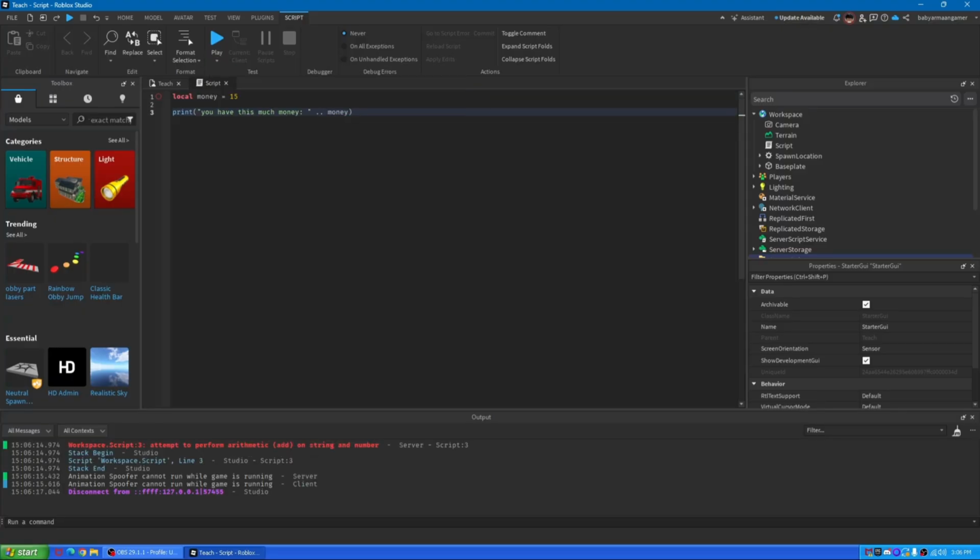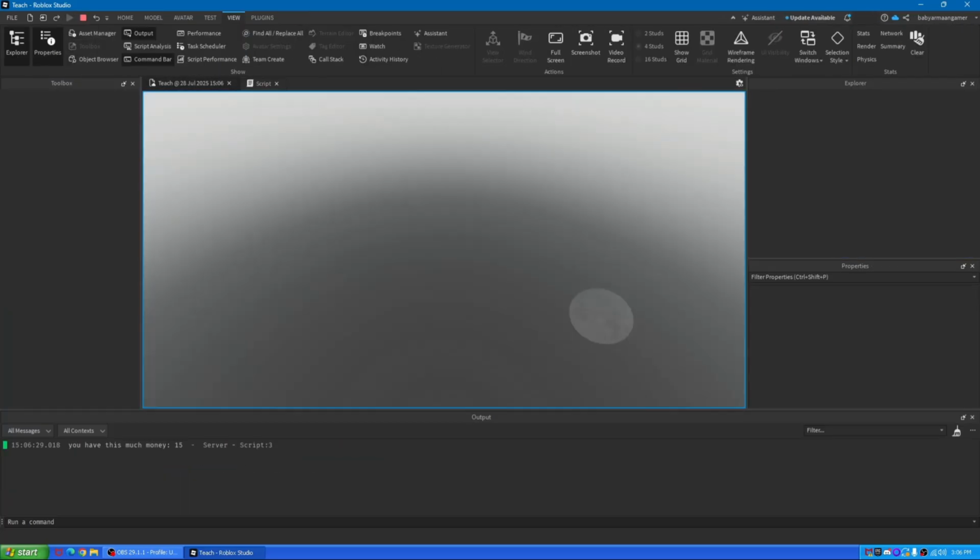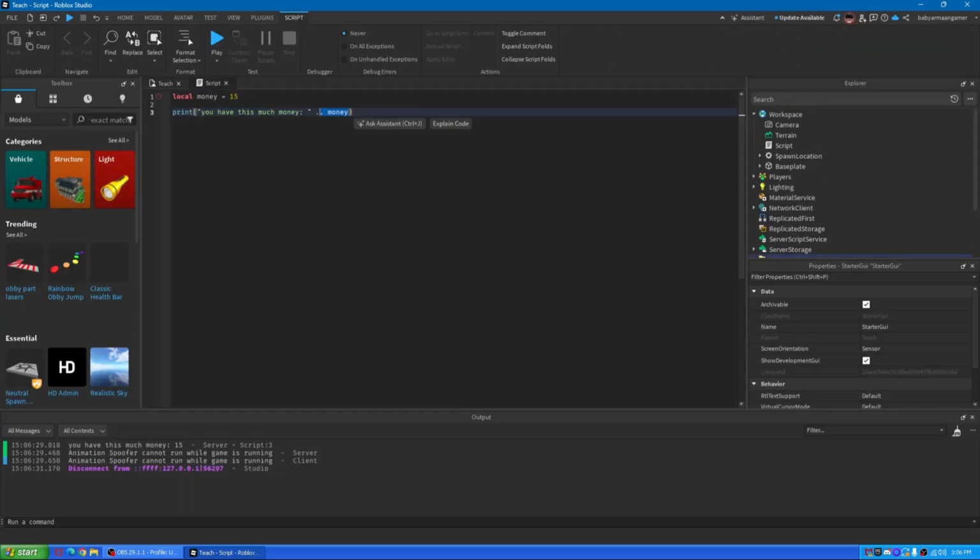Let's say you want to incorporate a variable in a string. You have this much money, and you can do that. It says money, 15. We can even put a dollar sign right before it, like that. So these two dots are to put strings together.